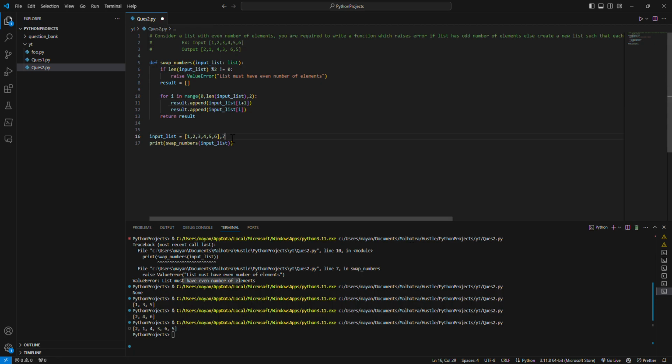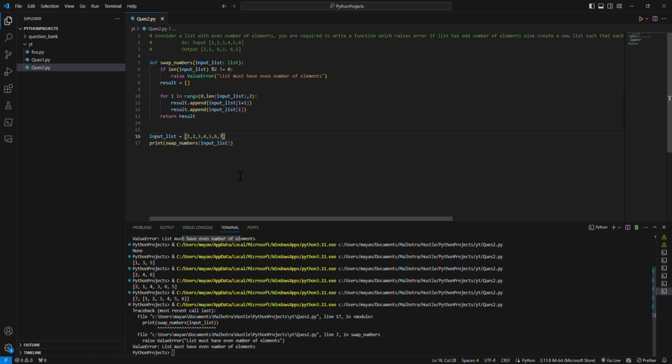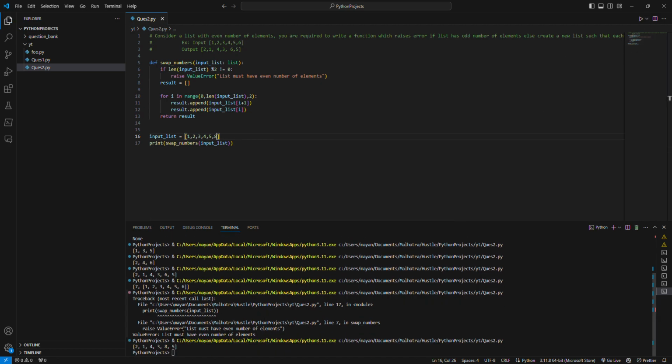If I give an odd number of elements, it should give us the error, and if I give some even number of elements, let's say something like that, 8 also, it should give us the result by interchanging the positions of the elements.